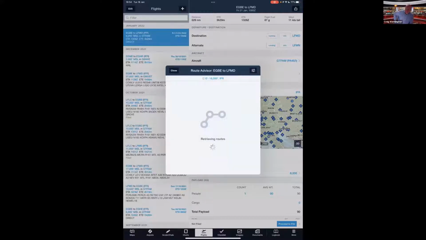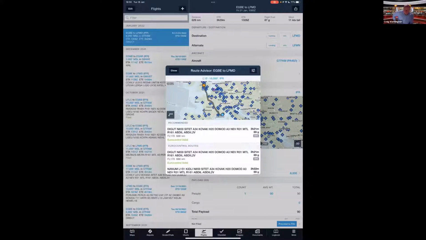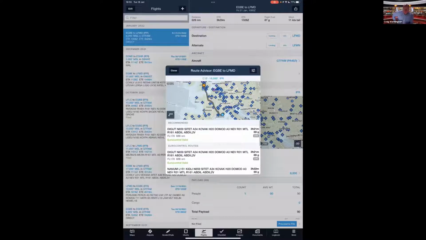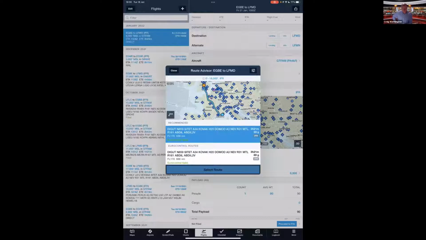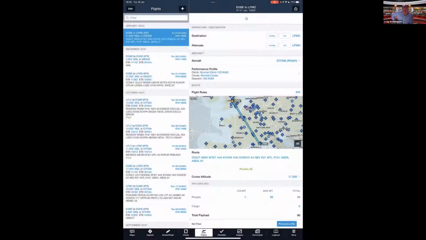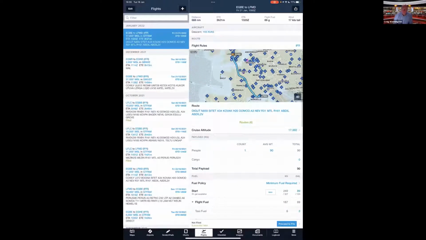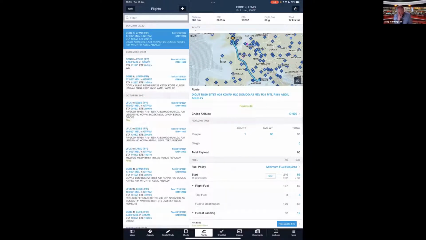So ForeFlight will then connect and find various routes, and it tells you whether they're Eurocontrol valid, and you can just pick the route that seems most suitable, updates your altitude accordingly, and then it gives you a little visual representation of your flight. So there's 2 people that are going on this flight.